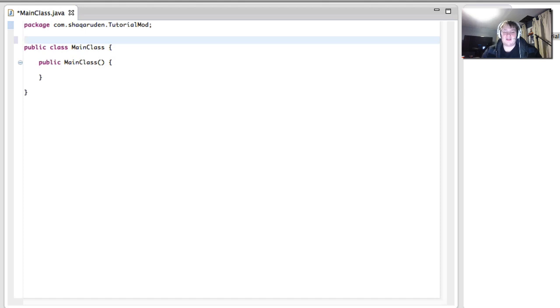Now we're going to actually register our mod. So we're going to type in @Mod with a capital M, and put in your parentheses. Within those parentheses, you're going to type in three things. We're going to start with modid, and you're going to make that equal to MainClass.MODID. Now we haven't created that yet, but we will.